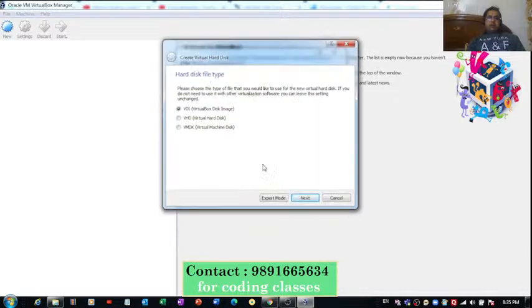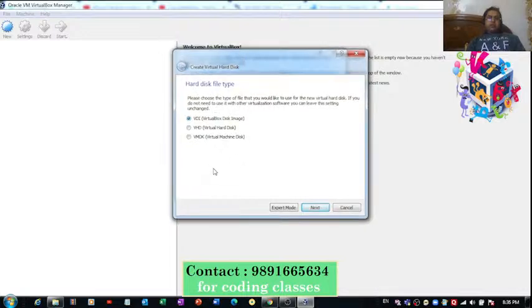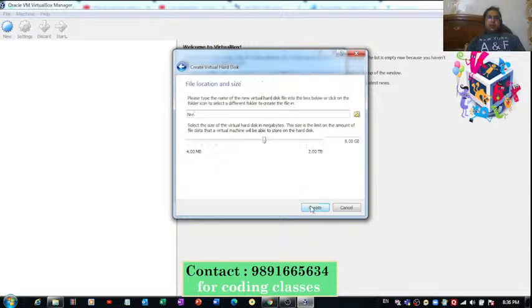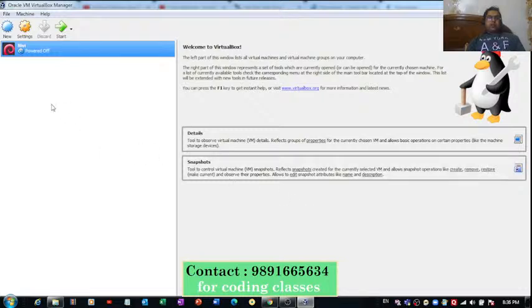Hit this create button. Automatically, it will throw you on this window. Don't customize this option also. Let's hit this next button. Then dynamically allocated. Next, create. Okay, so we have successfully created this thing.